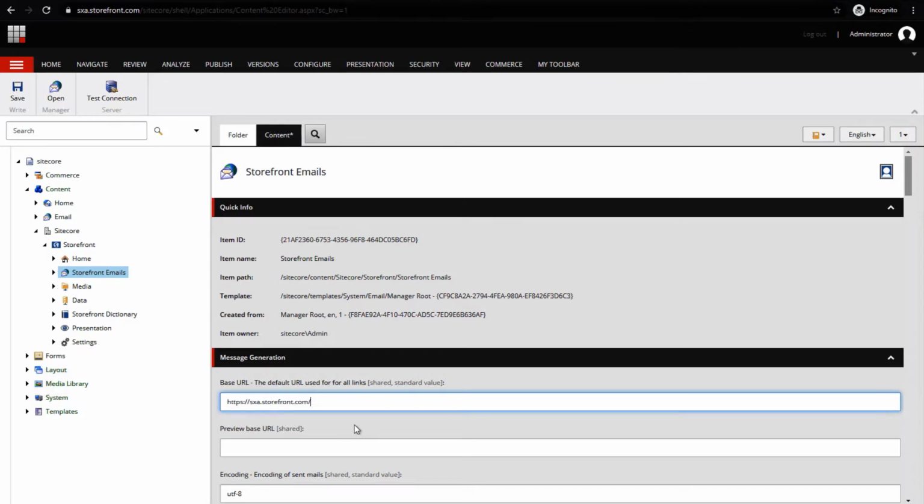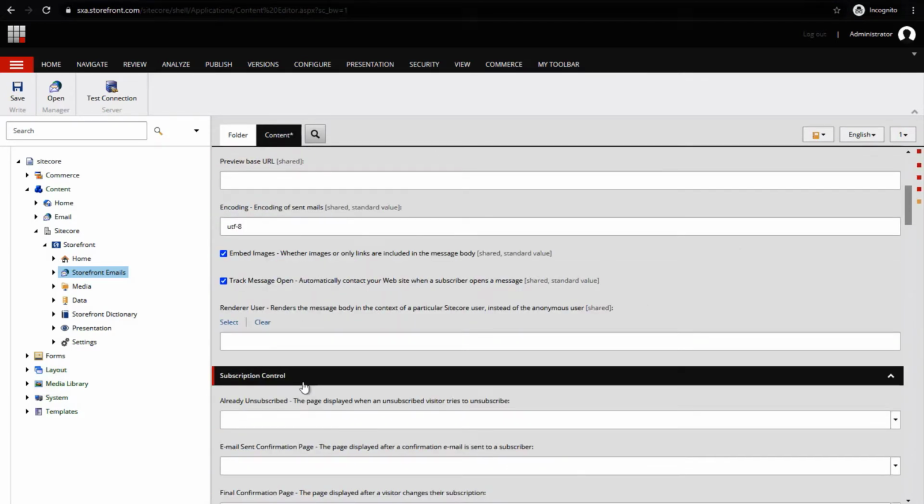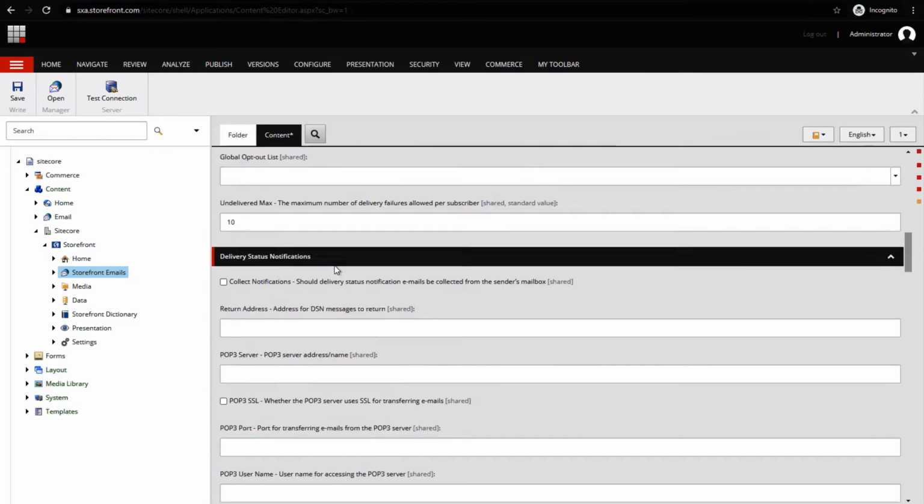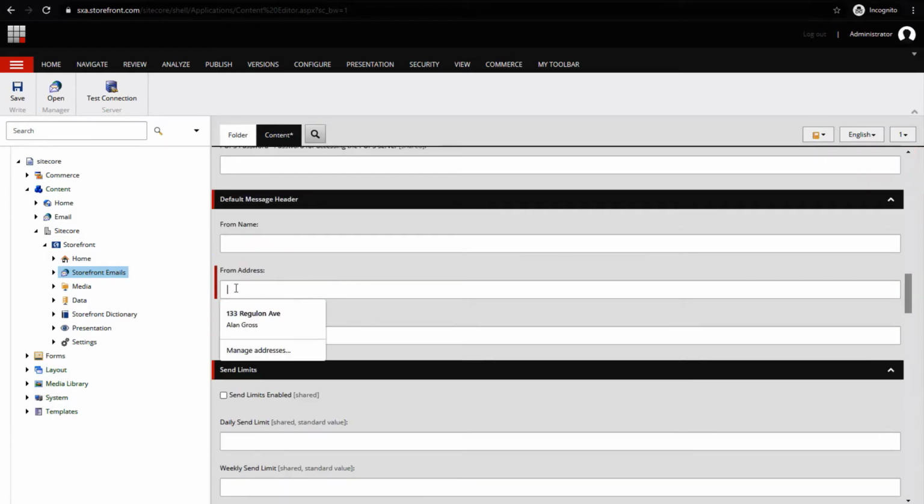So base URL, we're going to embed images, and we're going to set the from address.